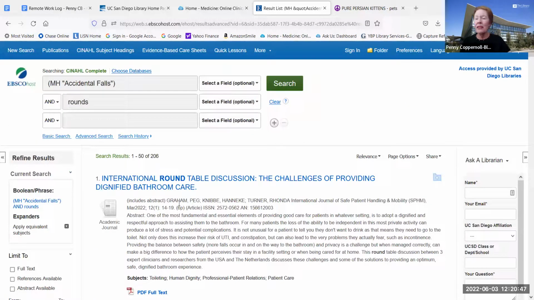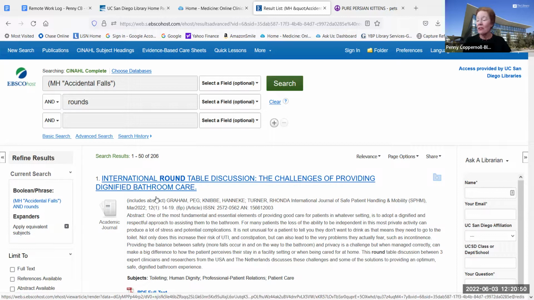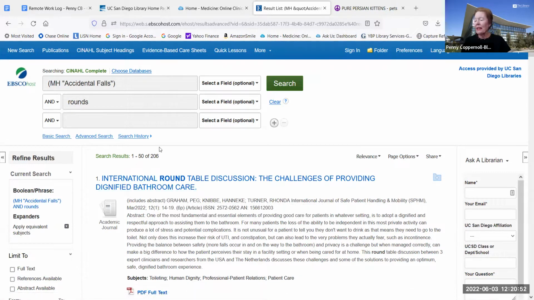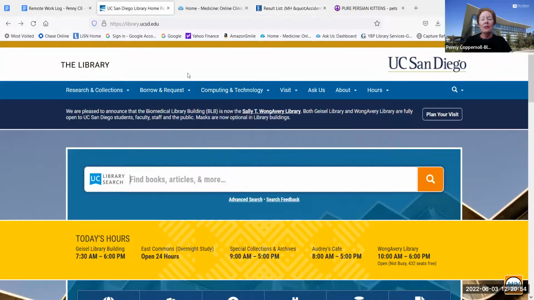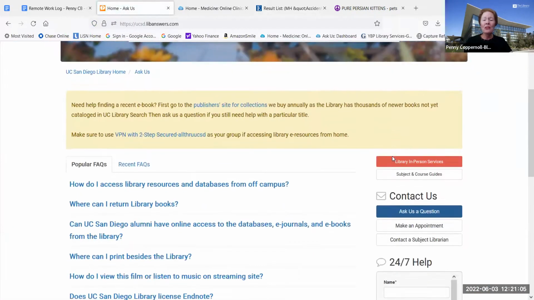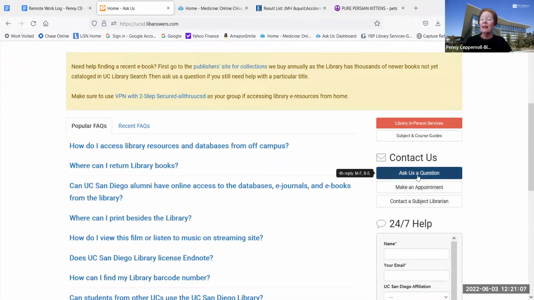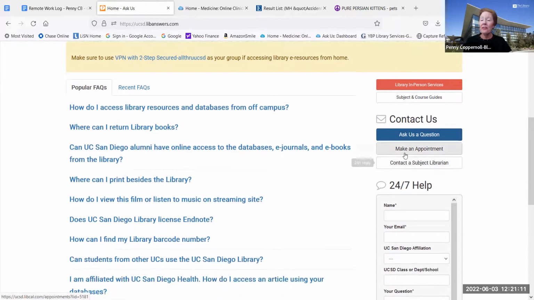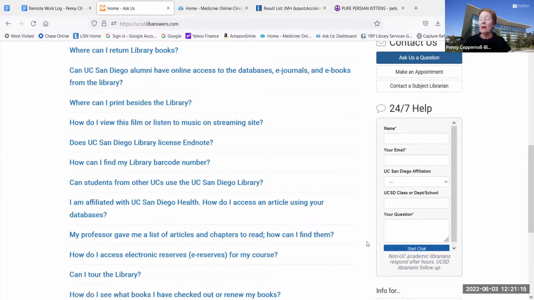So that is kind of just a brief show here of CINAHL. We have many, many more databases that are important, obviously. And one last thing that I did want to just show you, back to our library here, is on our pages we have something called Ask Us. And Ask Us, if you click on that, will show you all kinds of frequently asked questions, as well as a way of asking us a question, making an appointment, or finding out if there's a subject librarian in another subject area, or you can fill in this little box right here for 24/7 help.